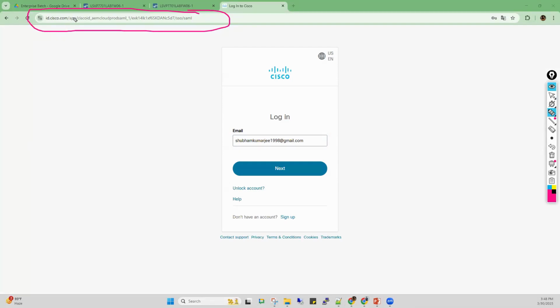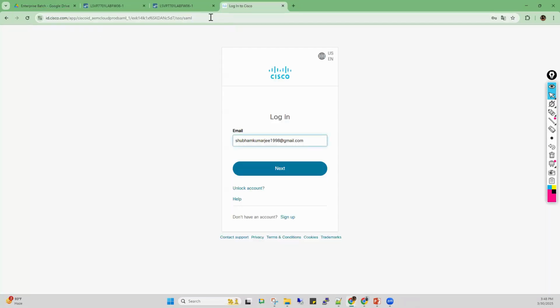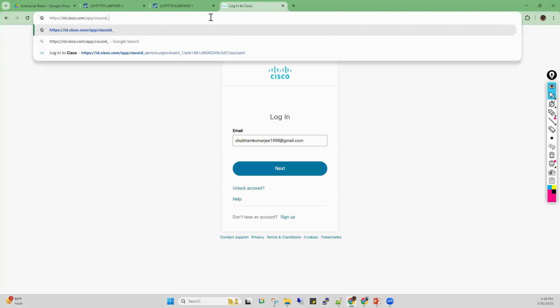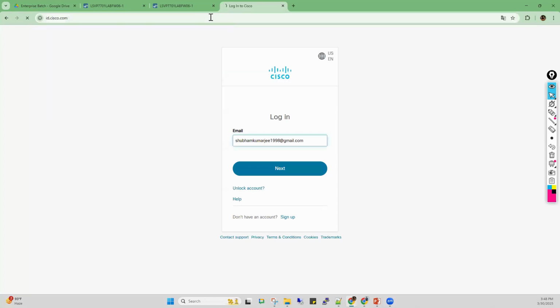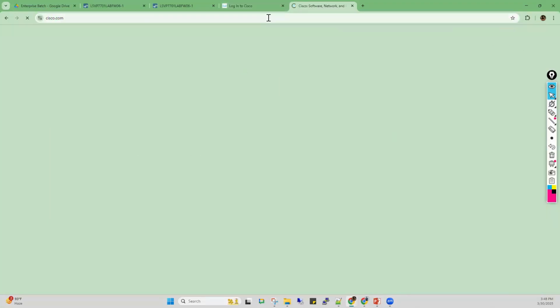Login page, leave it. After Cisco.com, there are multiple things. If you write only Cisco.com, do you know what will happen? You are able to access exactly Cisco.com. Only the Cisco.com homepage we are able to access. Yes, exactly, Cisco.com, this one.